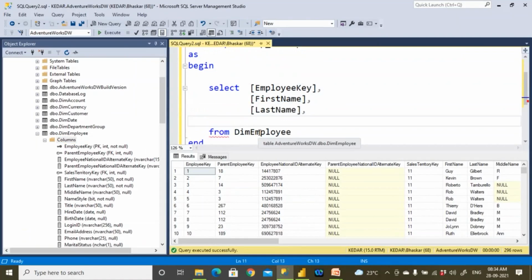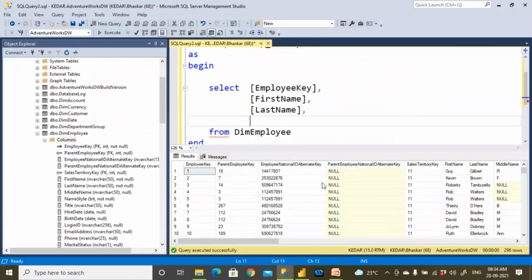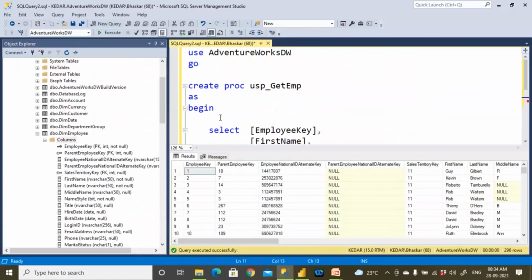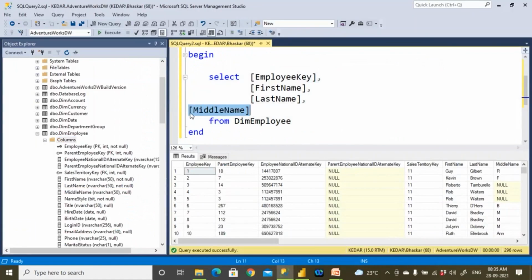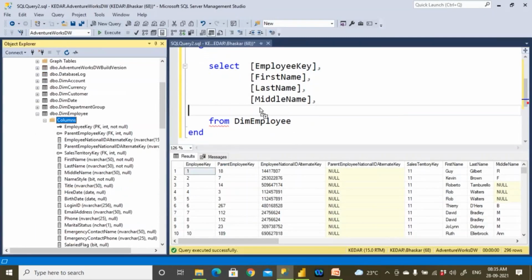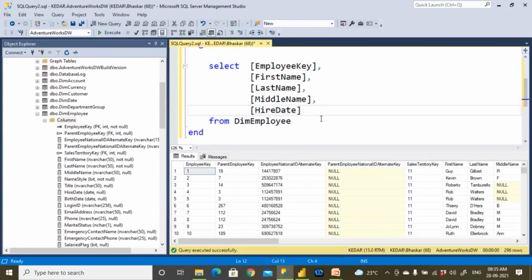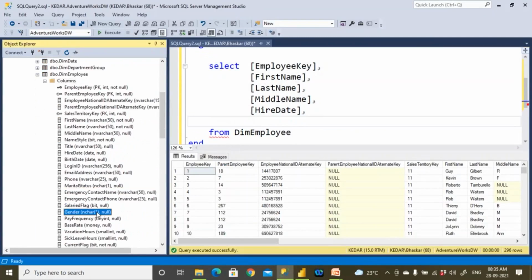I'm filtering the data. One case you can go to get all the data, then you should be able to filter something here, right? Instead of doing that, I am filtering all the data in this one, and I am also writing my own logic. Okay, so middle name, last name, middle name, whatever you would like to have, you should be able to get like that. And hire date, birth date, title, some data I wanted to have, put comma, and email address, phone number, marital status, emergency contact number, gender.